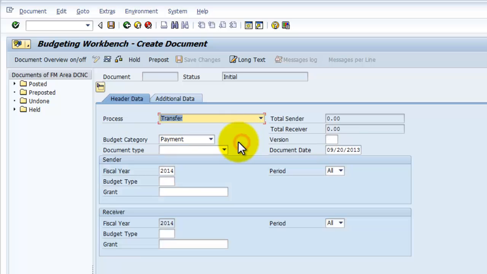So we click on the transfer, and it brings up several different fields that need to be filled out. Let's start with the budget category. It already says payment. That's all it ever needs to be, so you don't need to fill that.